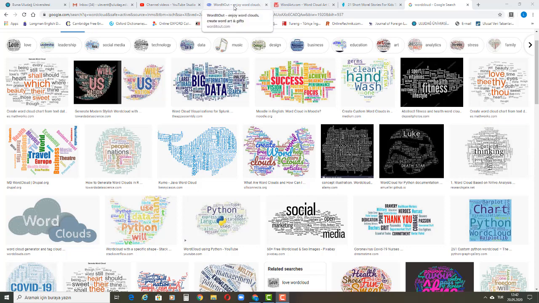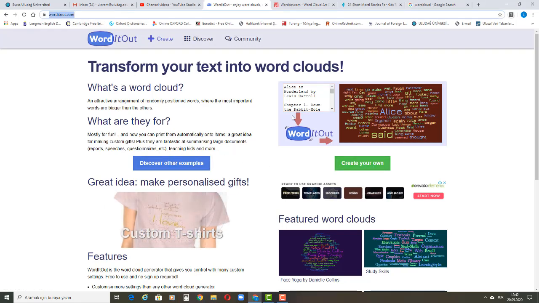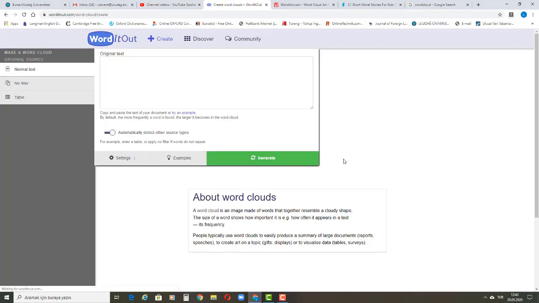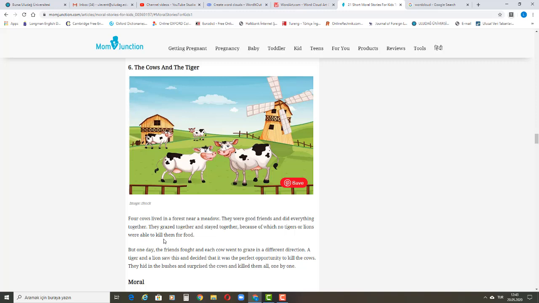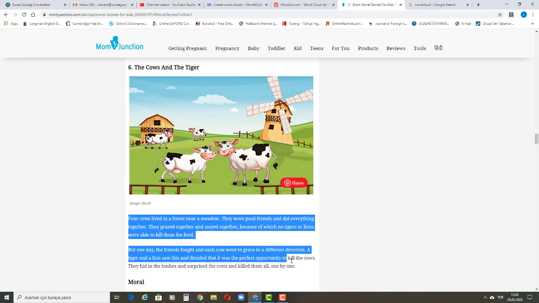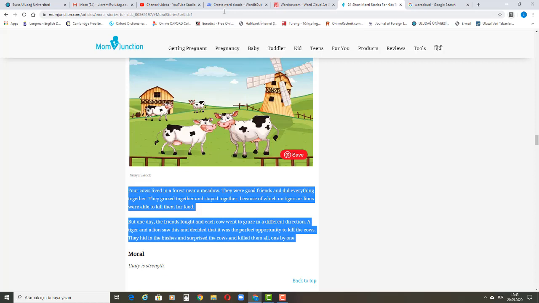The first one is wordit.out.com. In order to create your word cloud, you don't have to register here, you don't have to sign up. You just go here, click create your own, all right, and then you will see this screen. And if you have a paragraph, maybe the cows and the tiger, you can write your own sentences. I just prefer to copy and paste.